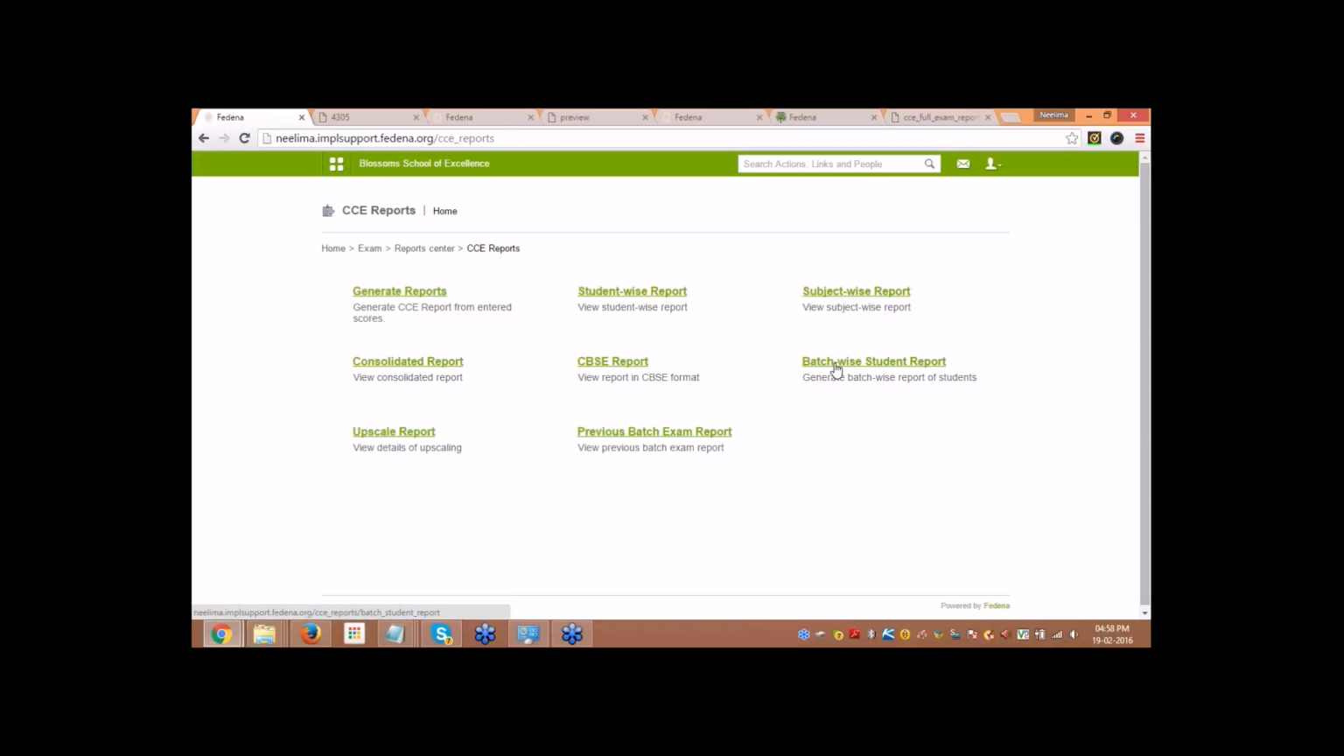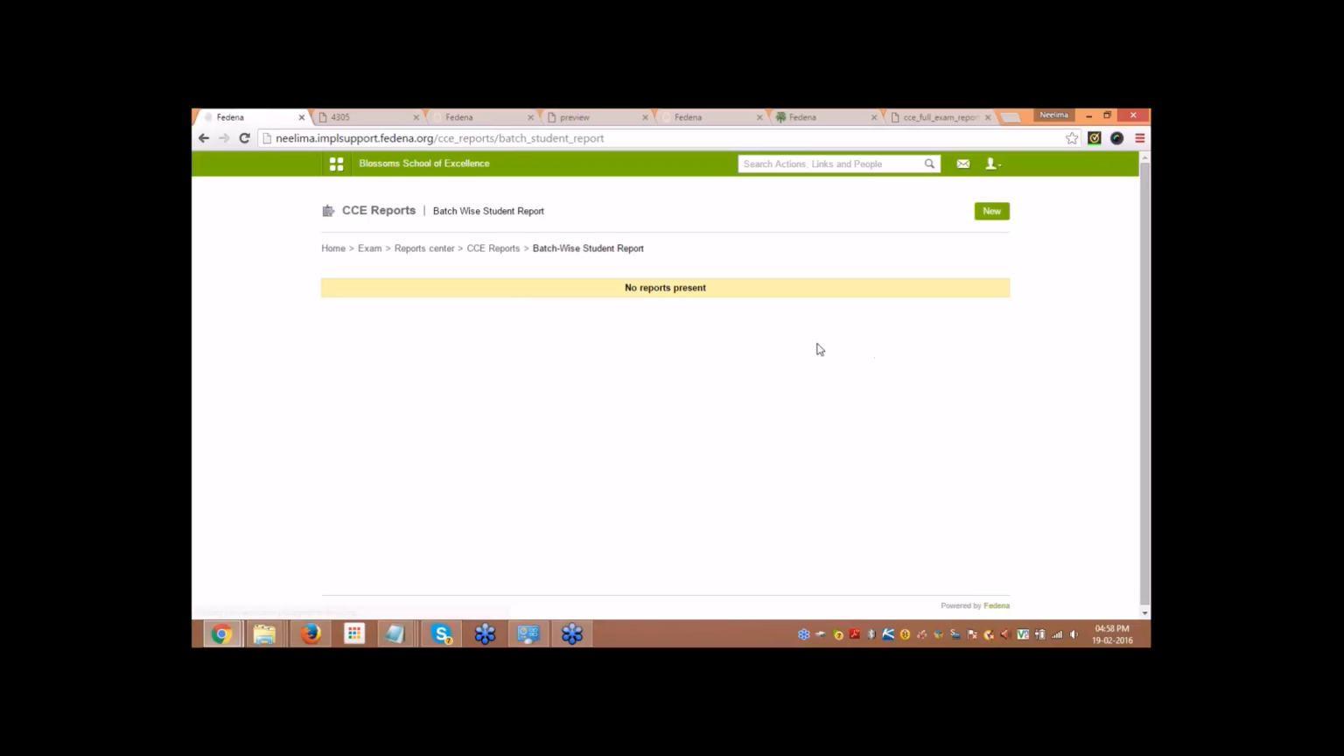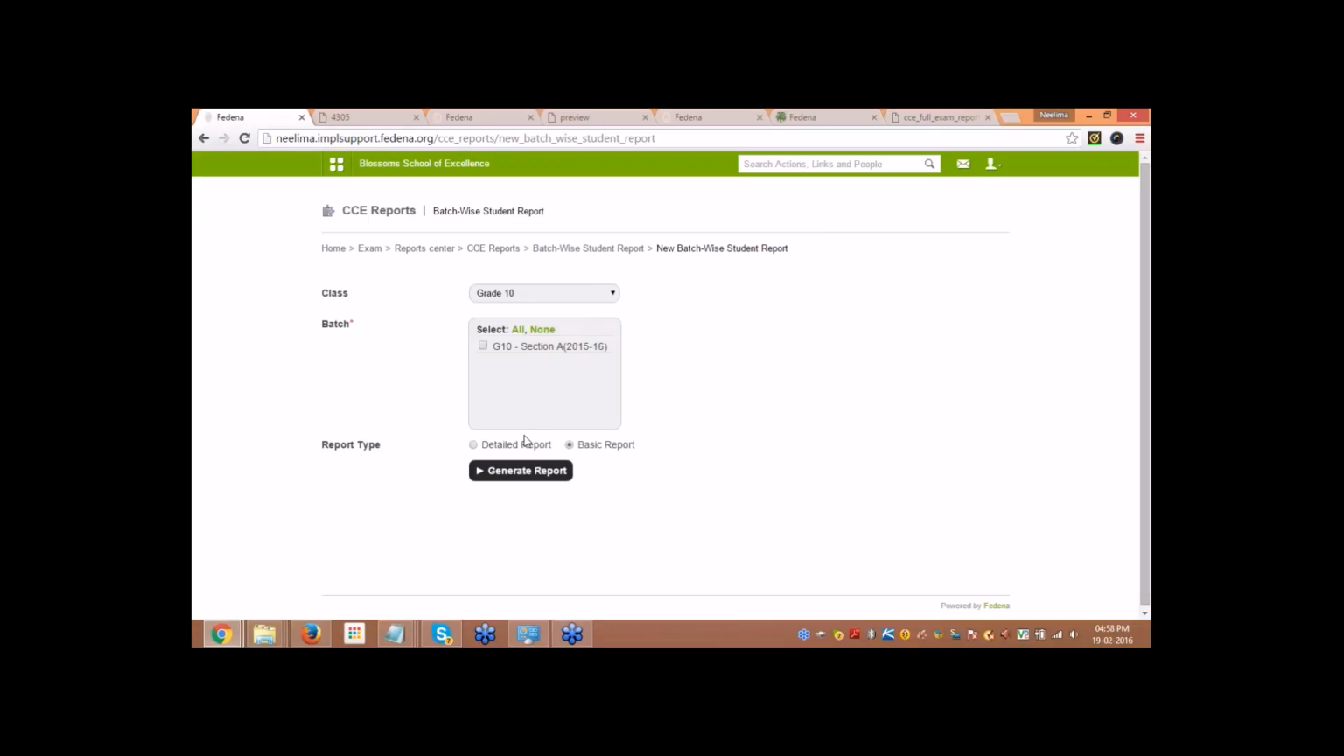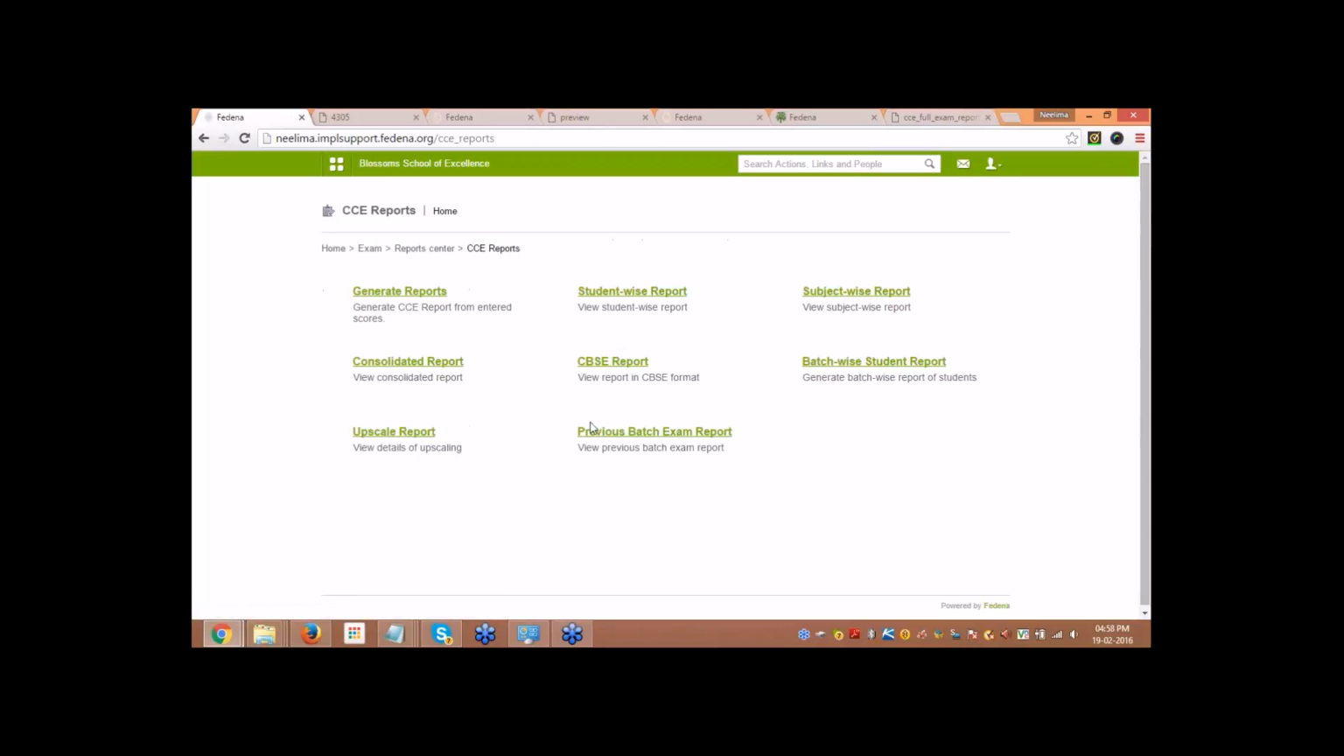And next we have batch-wise student report. So we will be generating the batch-wise report of the student. We can download the file and we will get the detailed report or basic report of the students in a folder. So all the reports of the students will be there at a time.